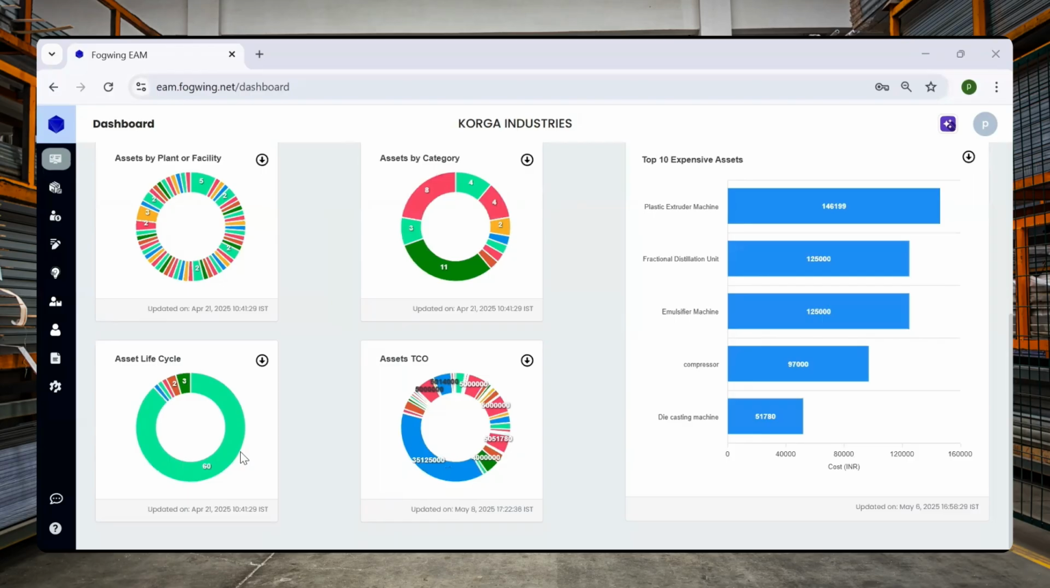Then we have asset life cycle, which shows how many number of asset is currently available, how many are scrapped, decommissioned, then how many which is purchased. So all that information is available here in the asset life cycle part.